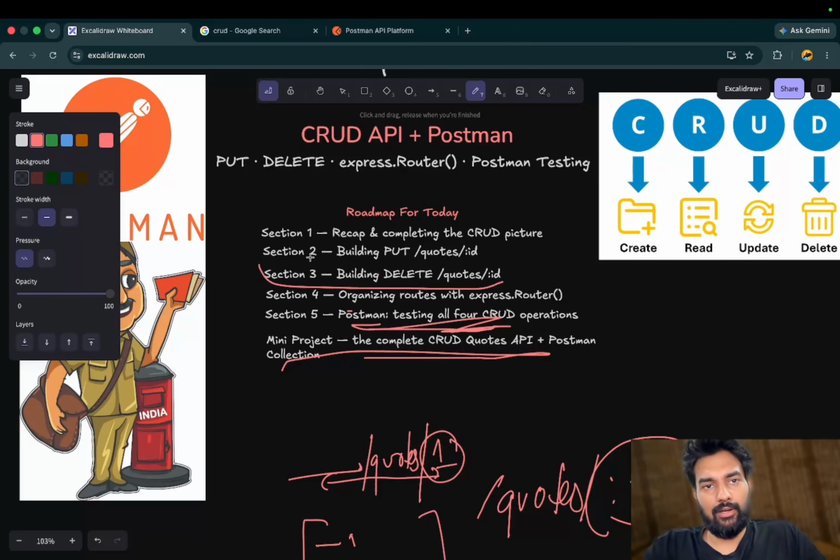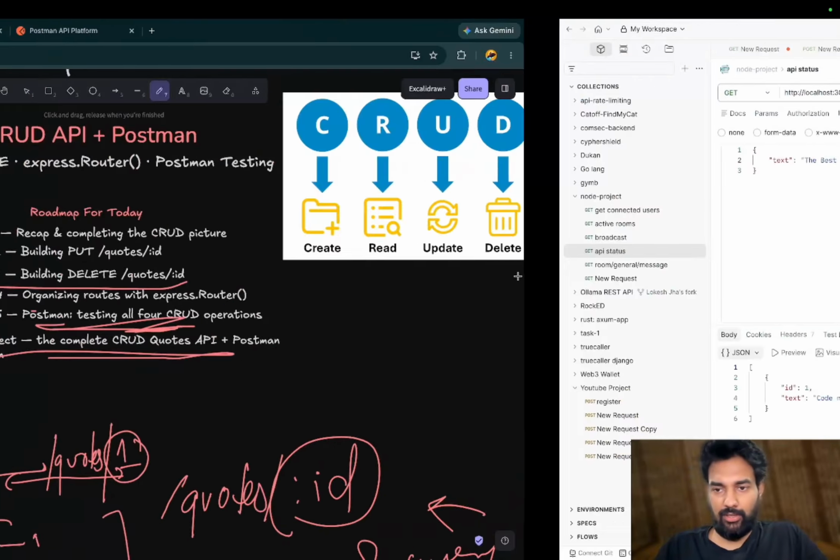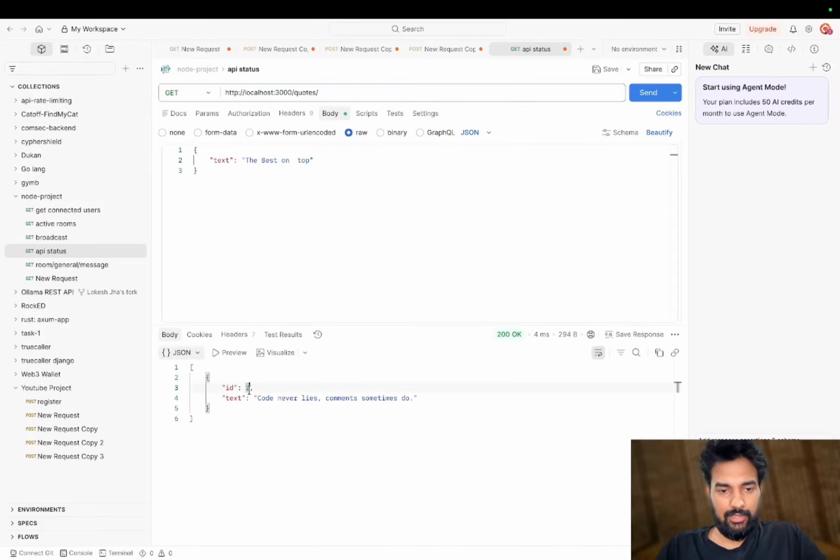So let's recap. Today we completed the CRUD cycle on the quotes API by adding put and delete. We learned that idempotency actually matters here. However, we have some flaws, like if we delete the middle ones, there is still some issue in the ID. Actually, idempotency means that each piece of data should have a unique key inside it. Since we have ID as 1, 2, 3, that's why we were able to delete something specific. And we have used express router.